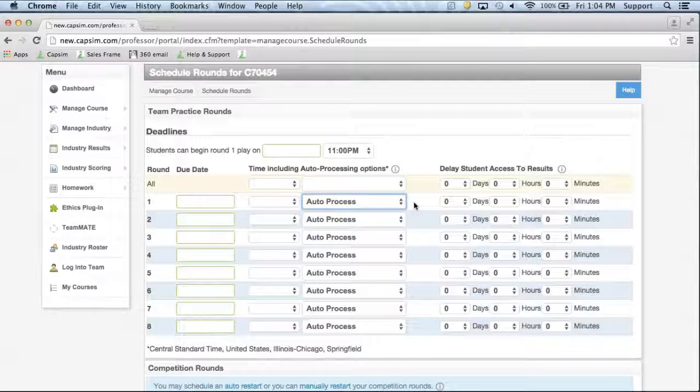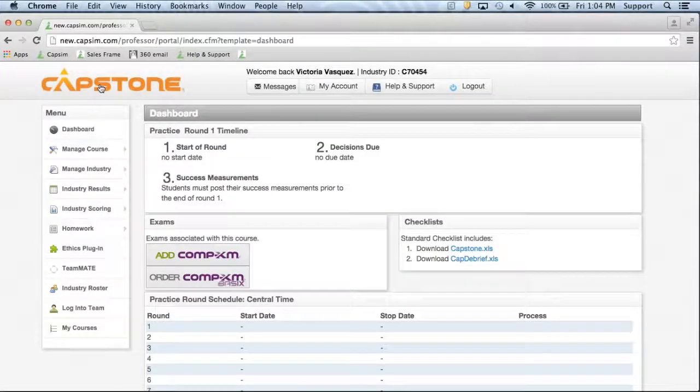Another suggestion I have would be for you to make the times and dates that you're scheduling these rounds repetitive. So for example, making all the rounds due on Thursday at 11 p.m. really helps students, I think, worry less about the due dates and keeping track of those dates and focus more on the simulation. So that would be my one recommendation if you're looking to schedule rounds and auto process them. So that's scheduling the rounds, letting the simulation do the work for you.